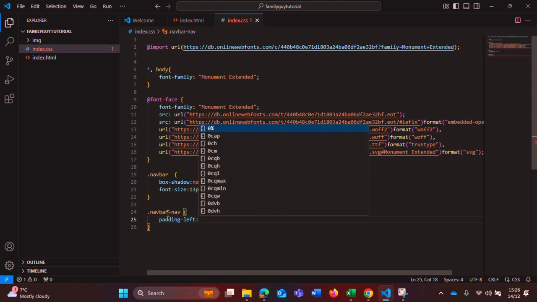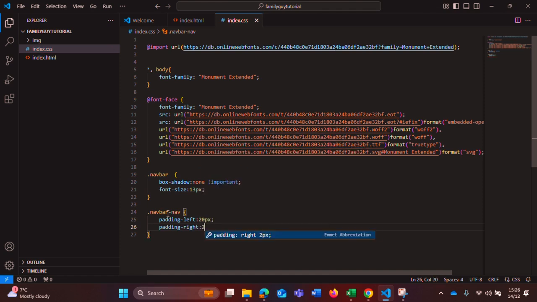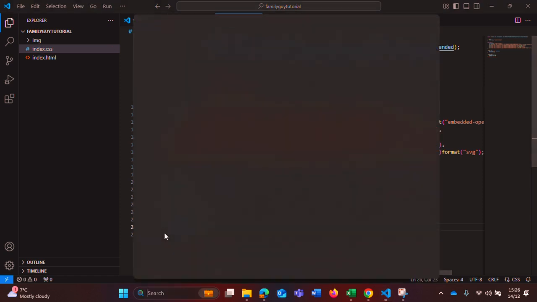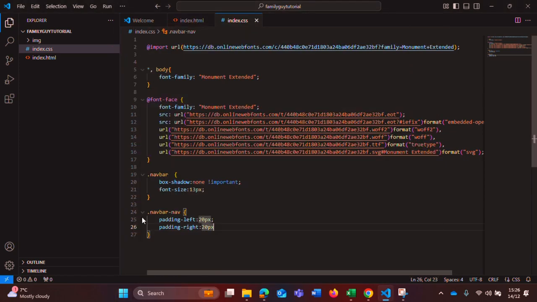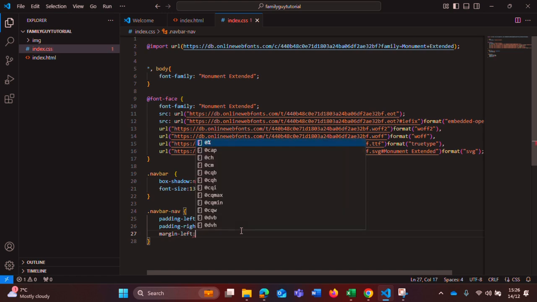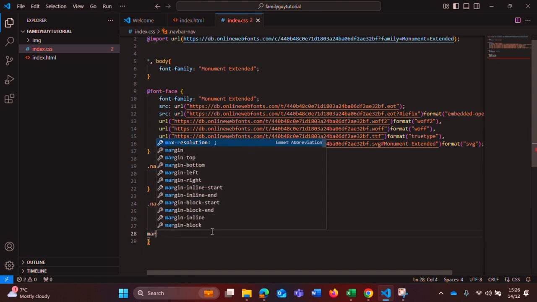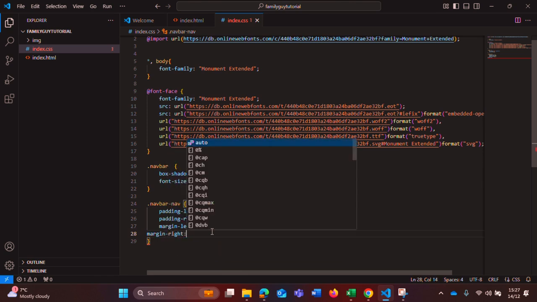So let's say we give this 20px. We give the next one 20px as well. Then we come to margin left, margin right, right? So this is just going to help us to focus. Margin left, give it the same 20. We're just trying to keep everything as equal as possible, right? Then margin right. So we give this 20 as well.